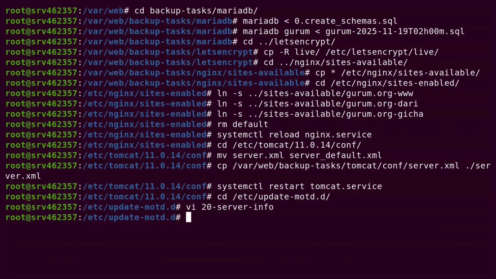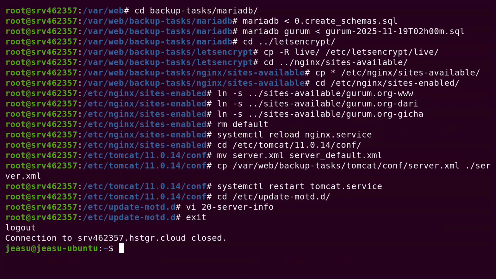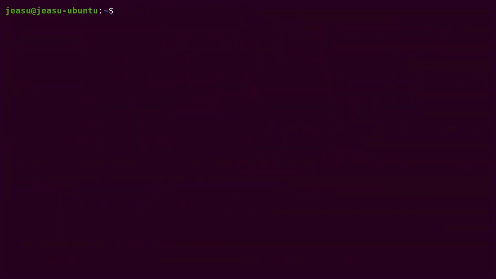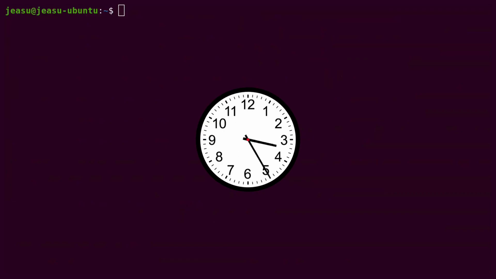Now that the server migration is complete, I can update the DNS to reflect the new server IP address and wait for it to propagate. Since both the old and new servers are available, the service can be provided without interruption.